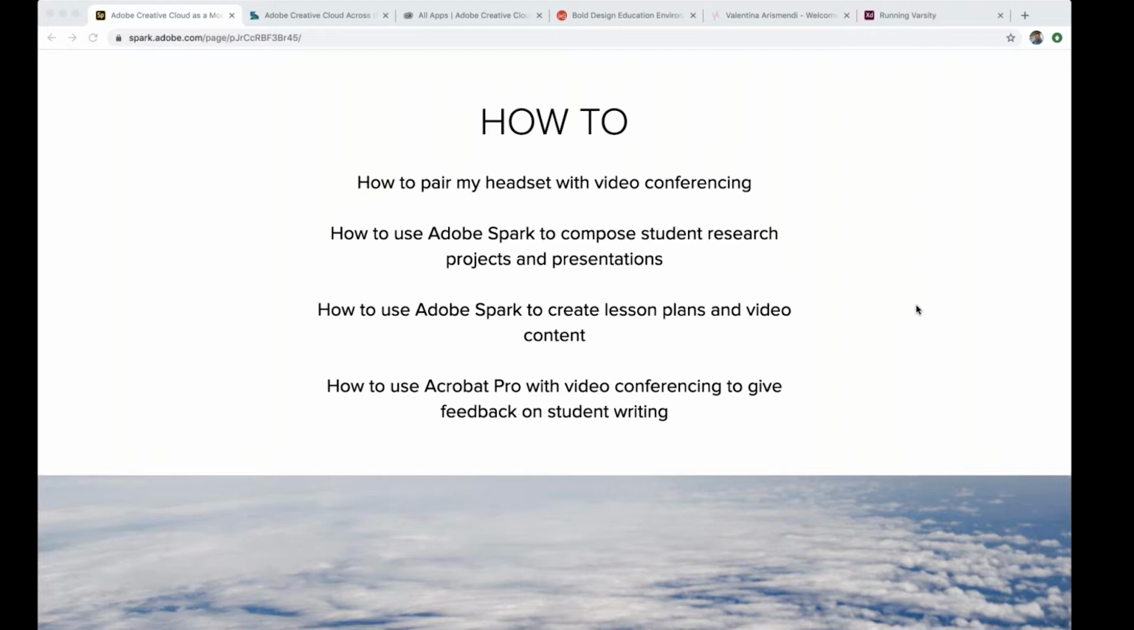Last Tuesday, or this Tuesday, I led a webinar, very practical, on how to use Adobe Spark to compose student research projects and presentations. The week before that, I led a webinar on how to use Adobe Spark to create lesson plans and video content. Next Tuesday, I'm going to be leading a webinar on how to use Adobe Acrobat Pro with video conferencing to give your students feedback on their work in progress. And so those are very familiar and sort of practical genres.